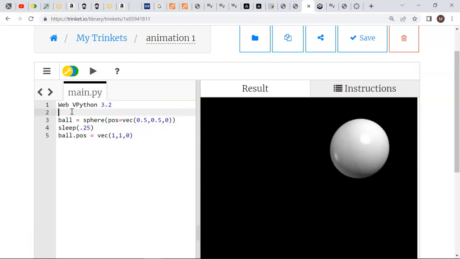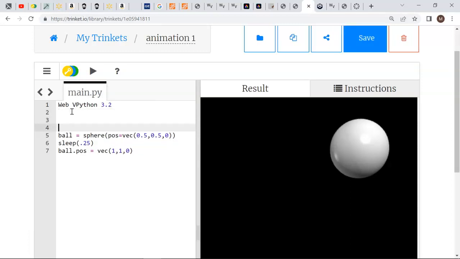So if you don't want that to happen, on line 2, I'll hit enter a couple times so I've got some space here. We want to be able to change an attribute of the overall scene. So type scene dot. We want to change what's called the range. Range is basically the size of the scene. And let's set that to 1.5. That way we've got plenty of space. So that's one thing that'll change it.